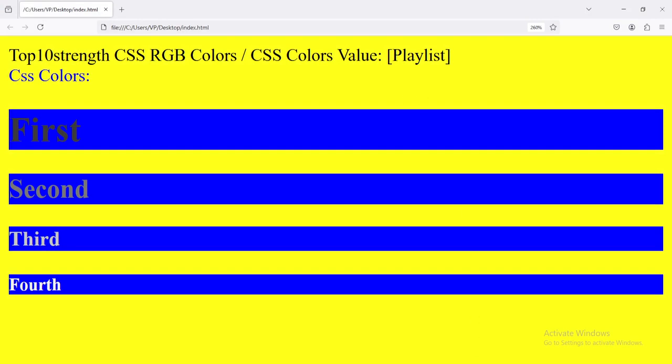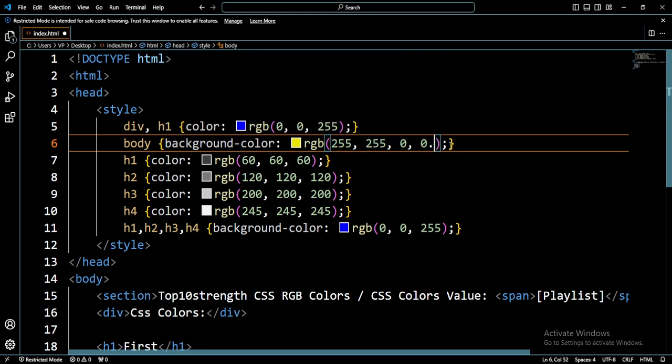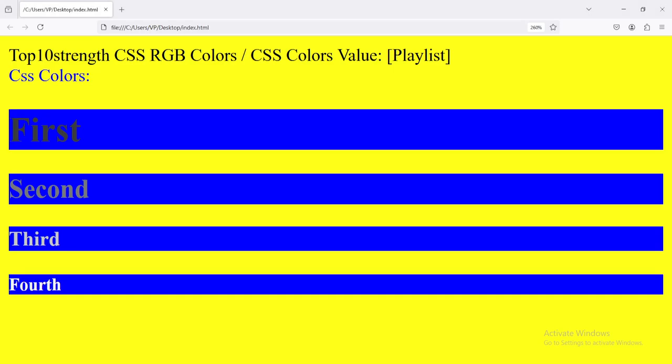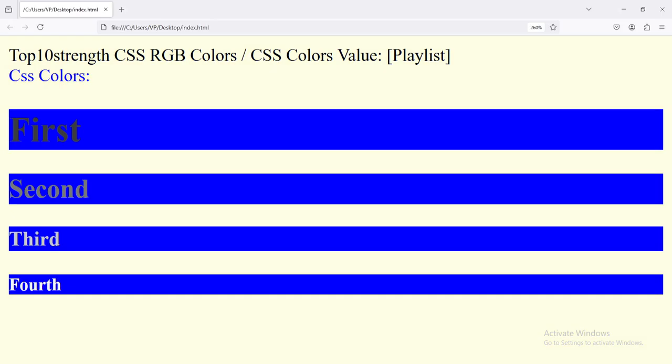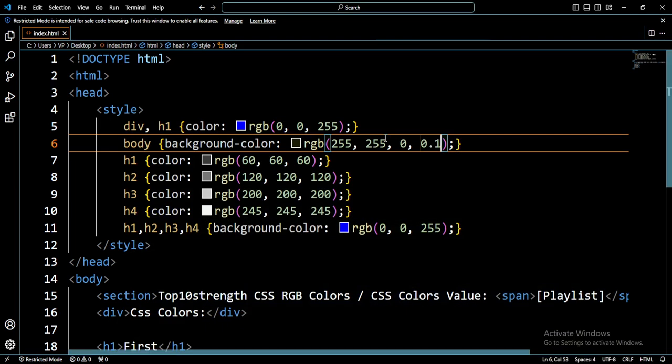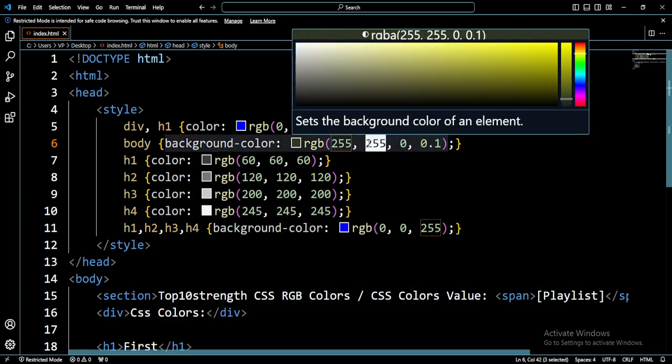But if you want the yellow to be lighter, you can say 0.5. It's going to be lighter. Let's reload. Can you see it's light? Let's say 0.1. You're going to see. Can you see it's light? So the same thing goes when we specify 0 here.